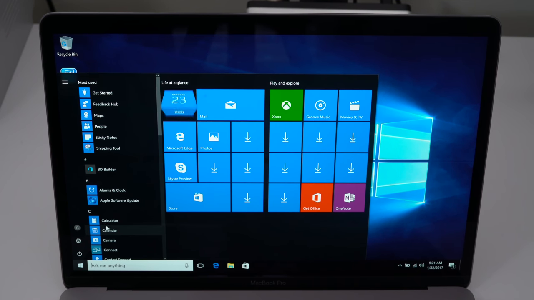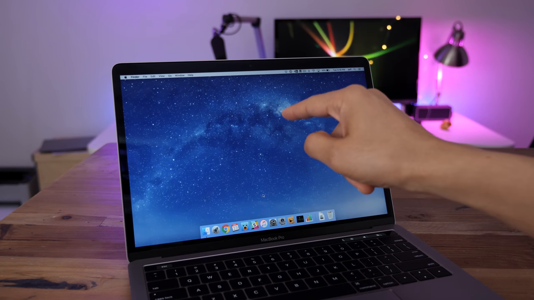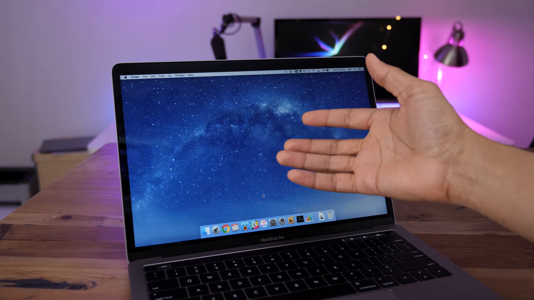In a previous video, I showed you how easy it is to install Windows 10 on your MacBook Pro using Bootcamp Assistant, but now I'm going to show you how to remove the Bootcamp partition with ease. It's super easy.